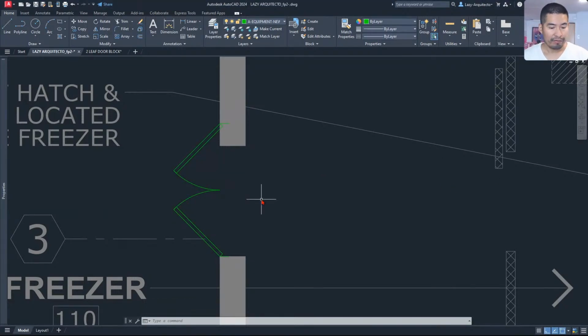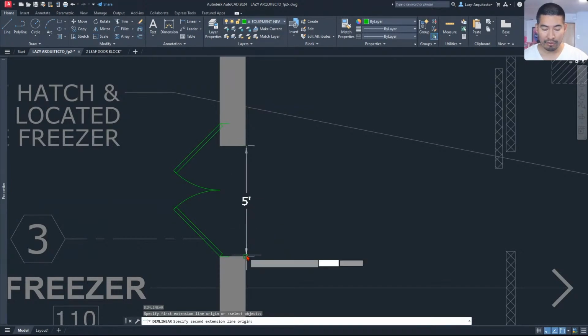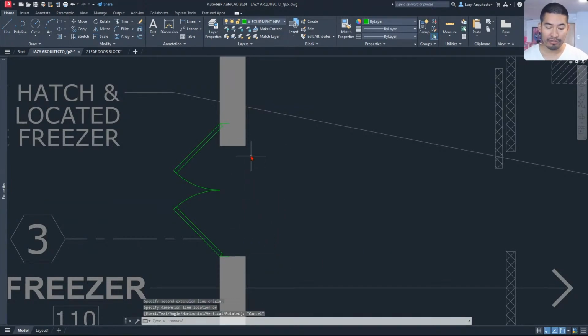All right, so let's keep moving. Okay, so one of the first problems that we will have with this block is whenever we want to change the width of this 2-leaf door, right? For example, I have a 5 feet opening right here, but my door is 6 feet. So if I want to make this fit for this wall, I'll have to explode my block.